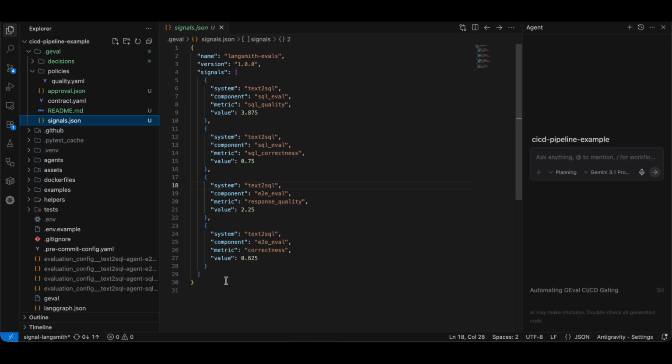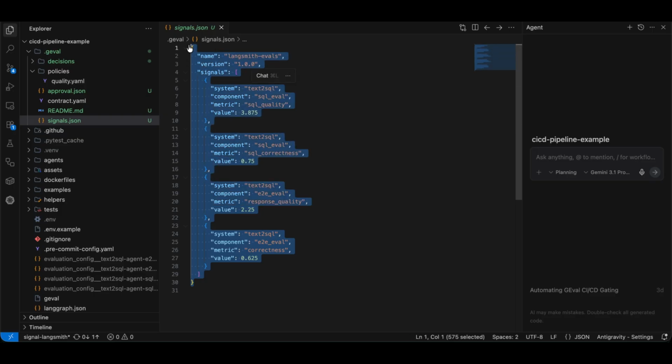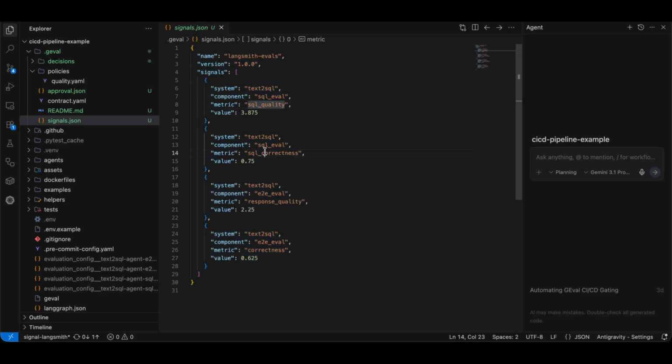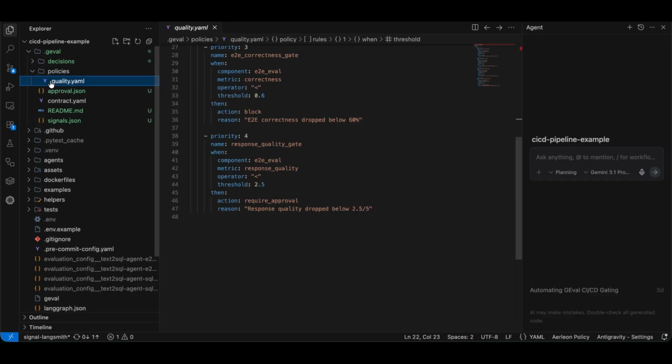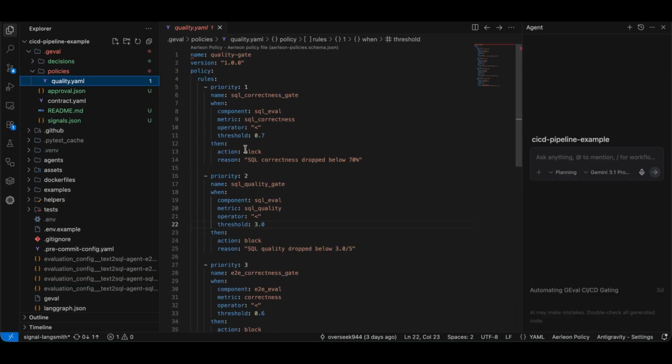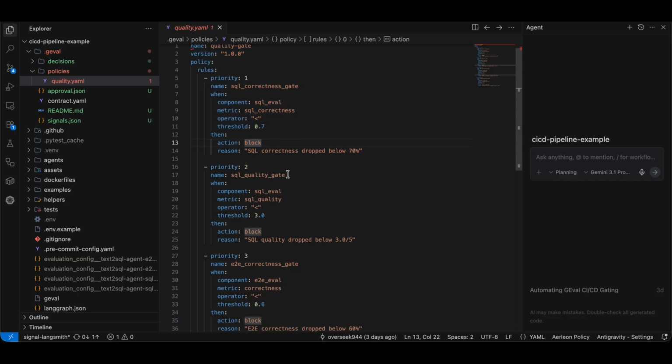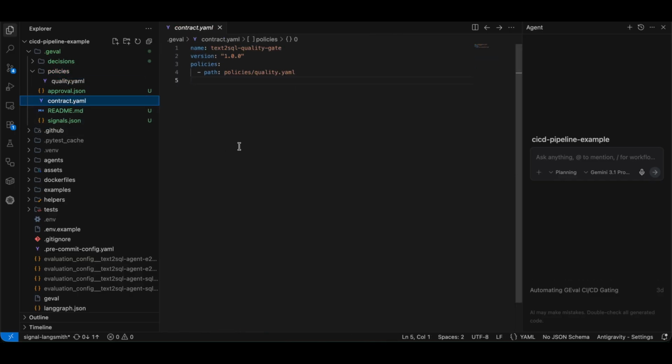So we have this signals.json where we have all the metrics, all the business metrics that we were seeing in the Langsmith dashboard. So now you can see here the policies folder where the quality.yaml is defined, and this quality.yaml is one of the policy, and you can see there is a fixed structure followed in this YAML file, and same goes for the contract file. So now let's quickly switch to the config UI to create them.